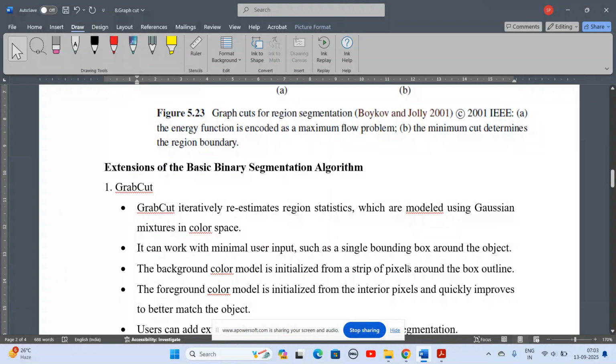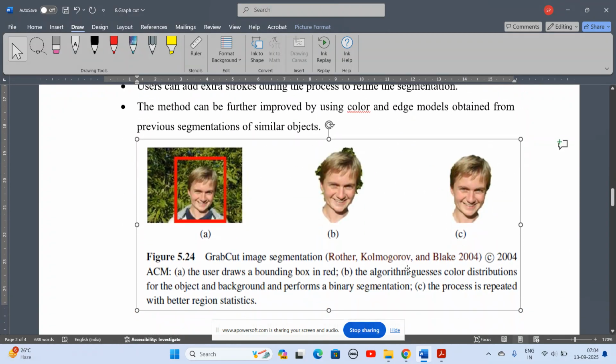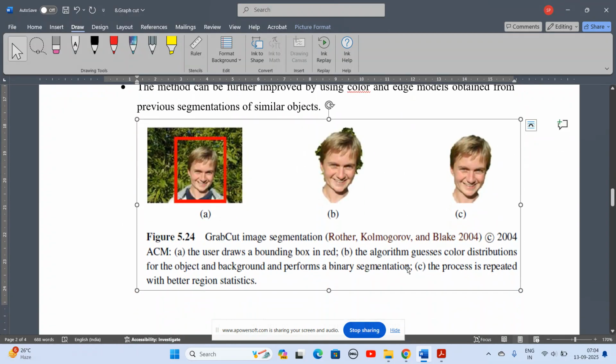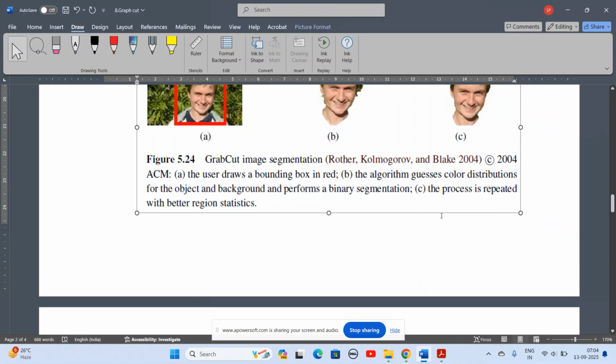Next one is GrabCut. Now we are going to talk about a basic binary segmentation algorithm, that is GrabCut. In GrabCut, I will not focus on a particular seed. GrabCut starts with a box around the object. I will put a box around the object. The background is guessed from the pixels near the box edges. I'll focus only on the box edges and guess whether each pixel belongs to the foreground or background. The foreground is guessed from the pixels inside the box. These guesses will be improved step by step, as shown here. This is the first iteration result. The process is repeated with better region statistics to identify the segment.